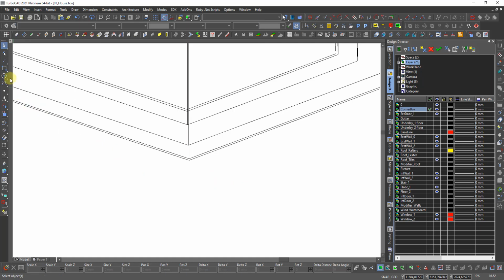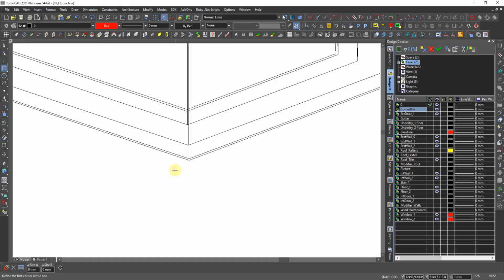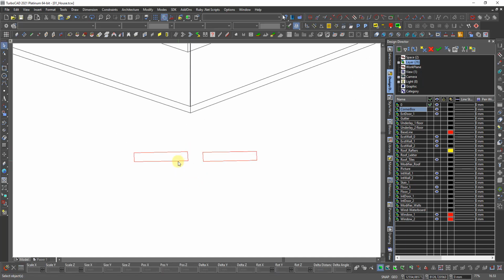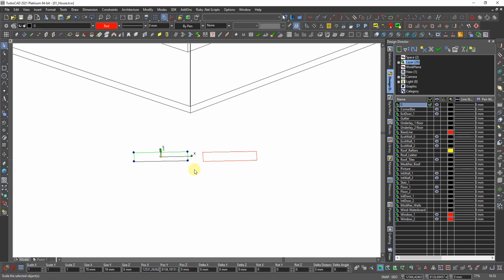There, and I make a new box. On this 70 by 19. One more. Now it is 70 by 19. This one I will take minus 30.